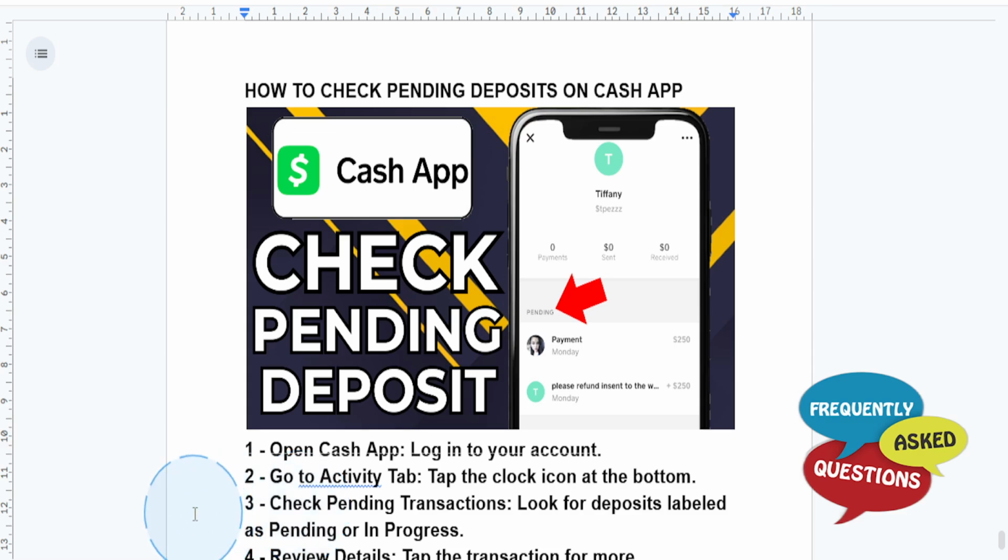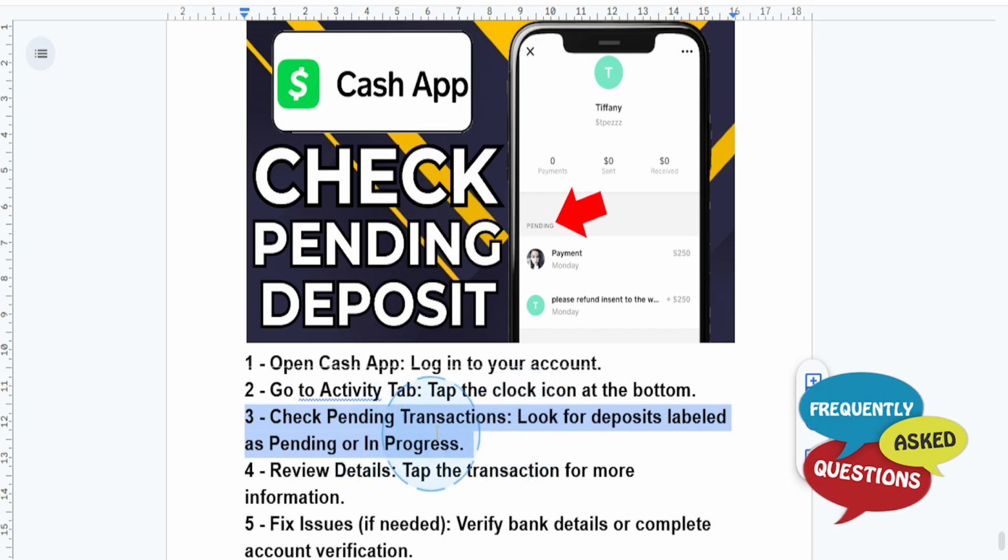So here, guys, you'll find a list of completed and pending transactions. Pending deposits will typically have a status that is labeled as pending or in progress. You want to tap on the transaction to get more details, such as the amount, the sender's information, or any additional steps that are actually required to complete the deposit.